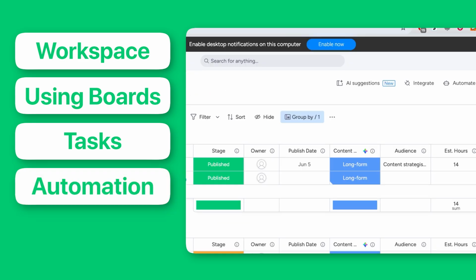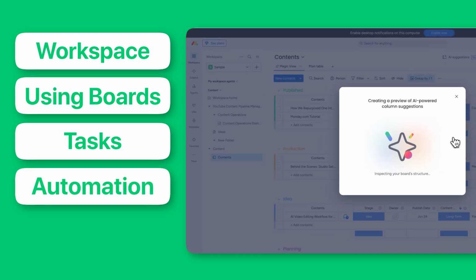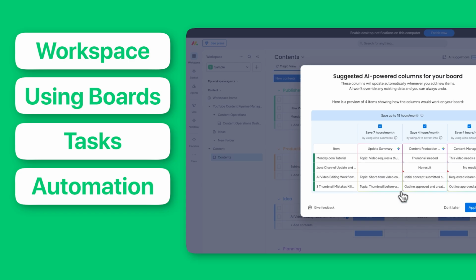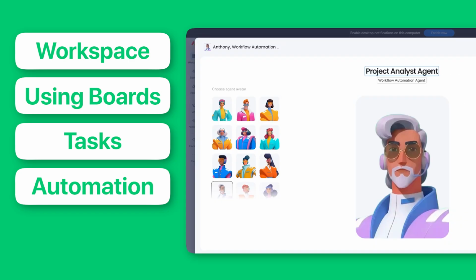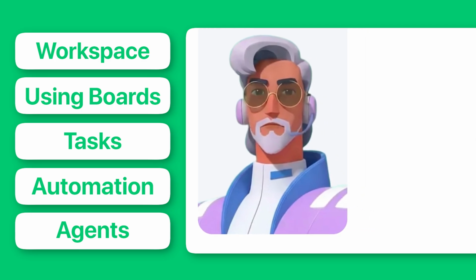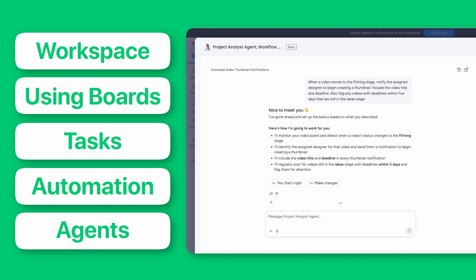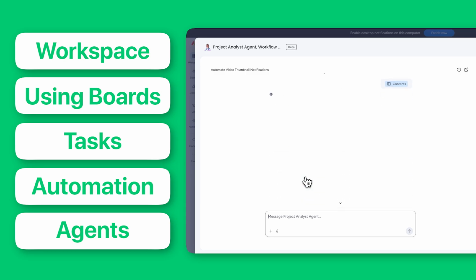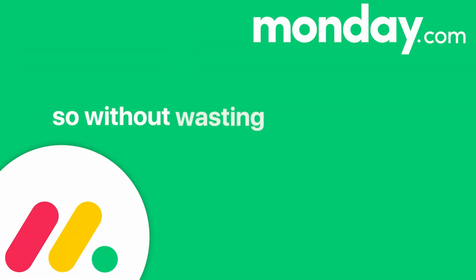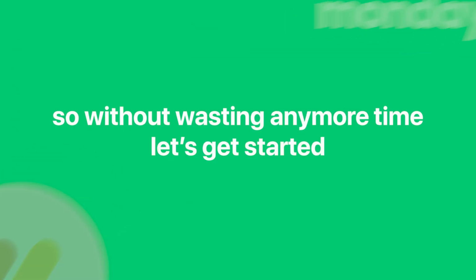After that, we'll explore Monday.com's AI-powered features, including AI suggestions, automated workflows, and smart project management tools. And finally, we'll create AI agents that can monitor projects, notify team members, perform research, and automate repetitive tasks across your workspace. So without wasting any more time, let's get started.